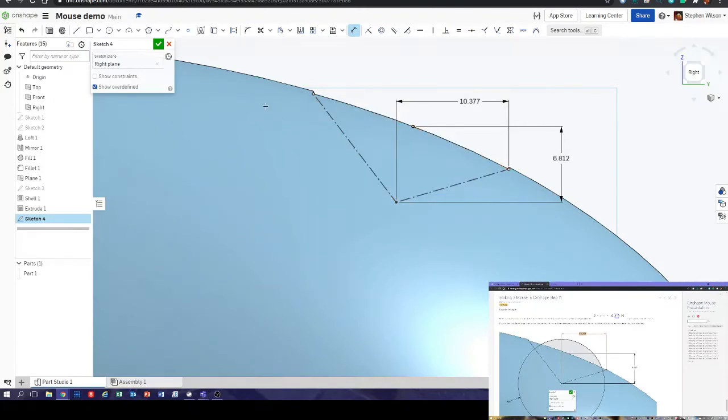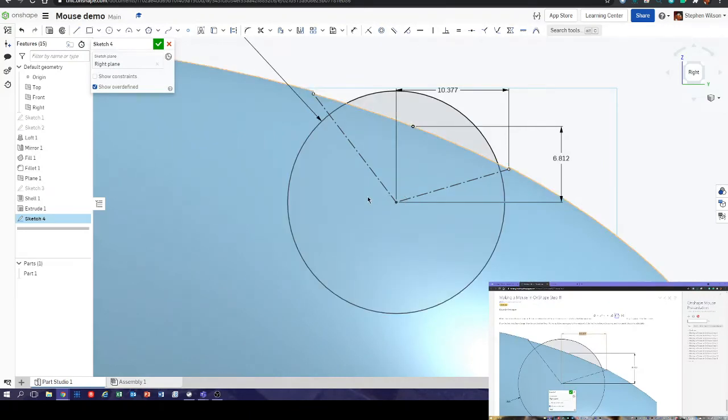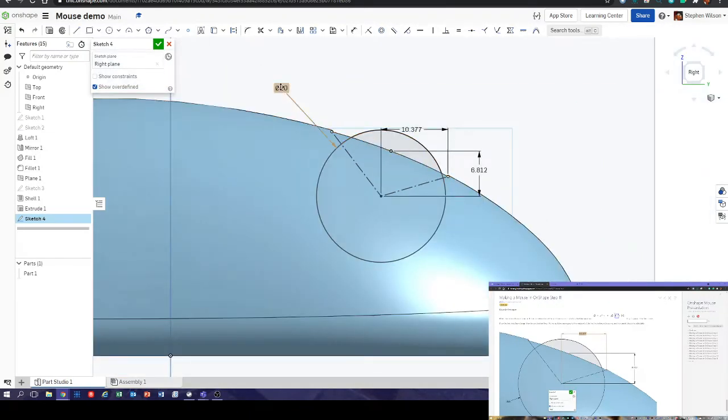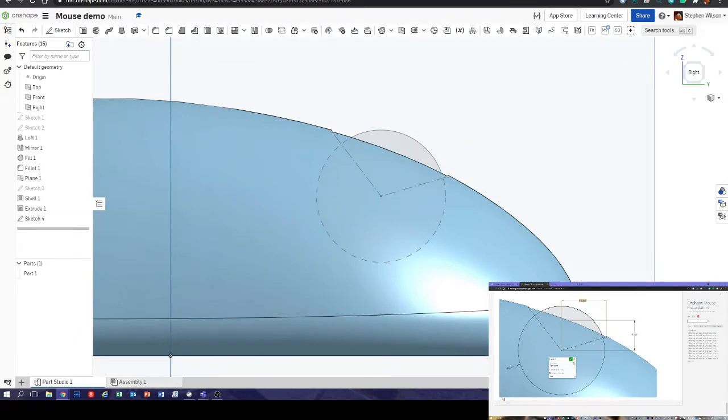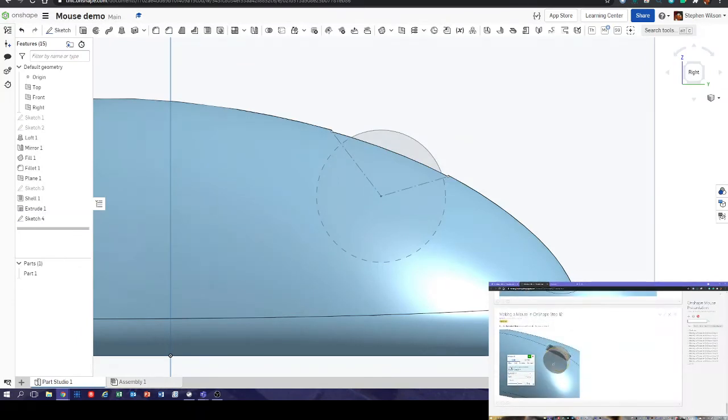Right, okay, good. So we've got that, so now we can do our circle. We've defined the midpoint for our circle, and we're saying that's a diameter of 20. No, not 2, 20. 20, there we go. Excellent, happy days. So we've now done that bit of the sketch. Okay, anything else? No. So let's hit the tick button, and let's see what's next.